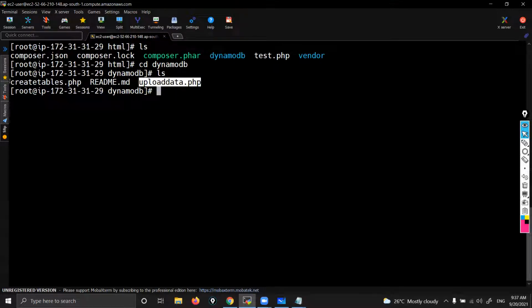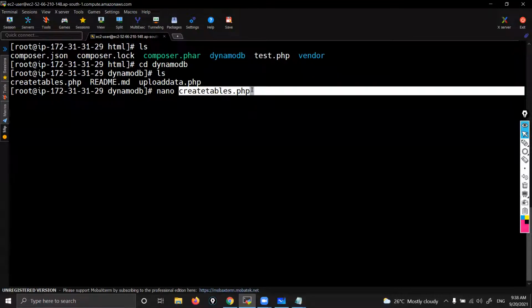Now let's open create tables.php. How to open? Simple. Nano and that file name, create tables.php. In companies, Linux related things will be done by DevOps engineers, Linux administrators, and a few database administrators, not everyone. So you need not worry about Linux. But why am I showing these things here? For knowledge purposes. The nano command we use to open a file. So nano, this file name.